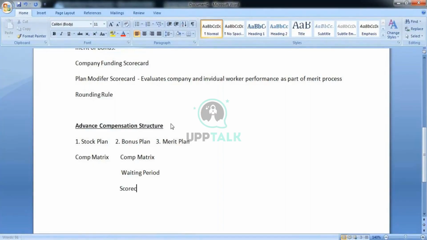I'll just specify scorecard. When I say scorecard, it's nothing but both company funding scorecard and plan modified scorecard. And the last one is time duration. Bonus plan will be a mixture of all these things, proration. And when coming to merit plan, here I will only see comp matrix and waiting period.